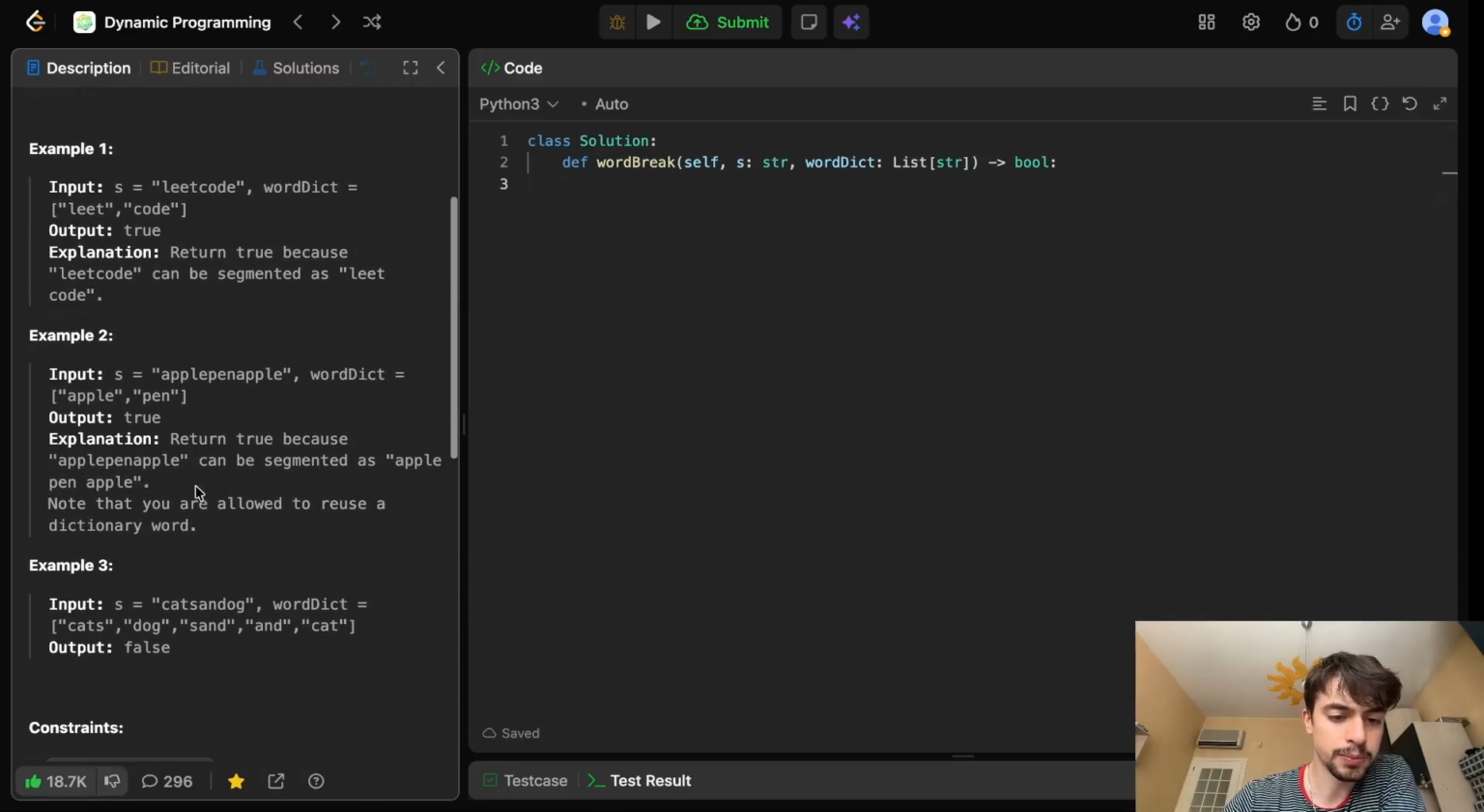Now here, that's not possible, of course, because this is a word, okay. This is a word, okay. Cats and and are actually in the string, but then there is no word that starts at d and then continues og. There is no word like that.